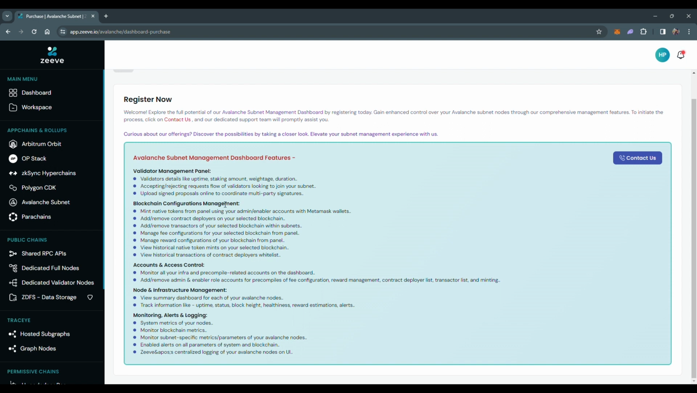We've also got blockchain configuration management, minting of tokens, and adding and removing of contract deployers, so you can do transactions to further add contract deployers and also transactors of your subnet. And you can also change the fee configurations for your subnet as well. That's something that we'll see more of.